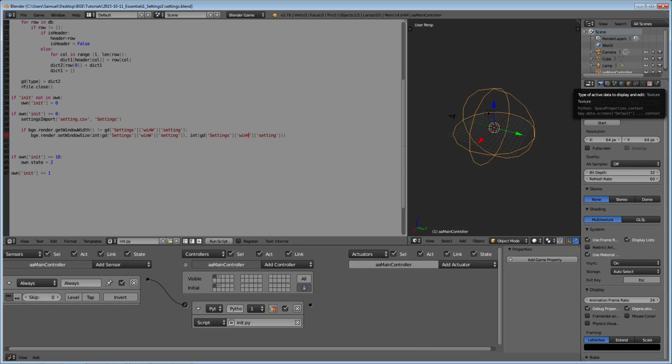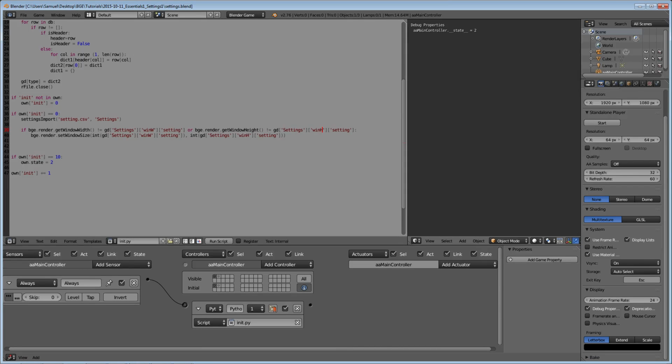Okay, now we should also, sorry, I had my finger on my mouth, check the window height, because the width might be correct, but the height might not be. So we might as well check the height in the same line. And we're not getting any errors, which is perfect. So let's move on to the next one, which is full screen.